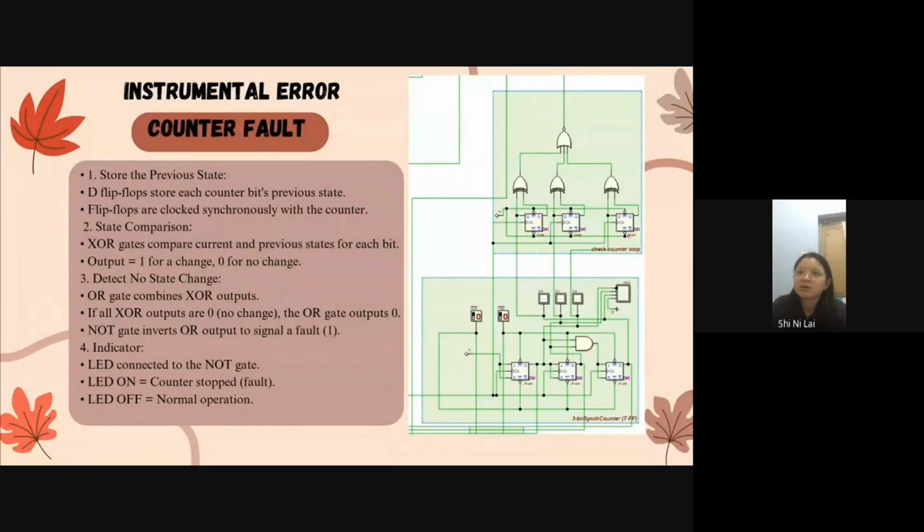The output is 0 for no change, and we use an OR gate to combine those XOR outputs. If all XOR outputs are 0, meaning no change, the OR gate will output 0. The NOT gate will convert the OR gate output to signal a fault 1. So LED on means the counter has stopped. The state didn't change. LED off means the counter changed with every clock pulse, which is the normal operation.